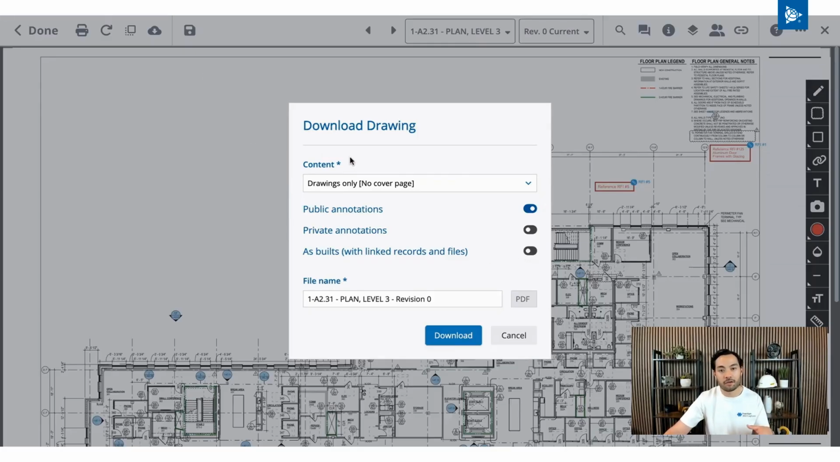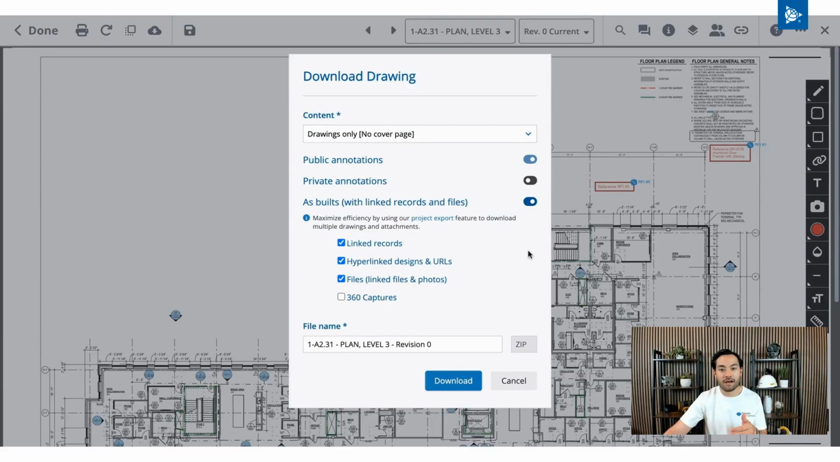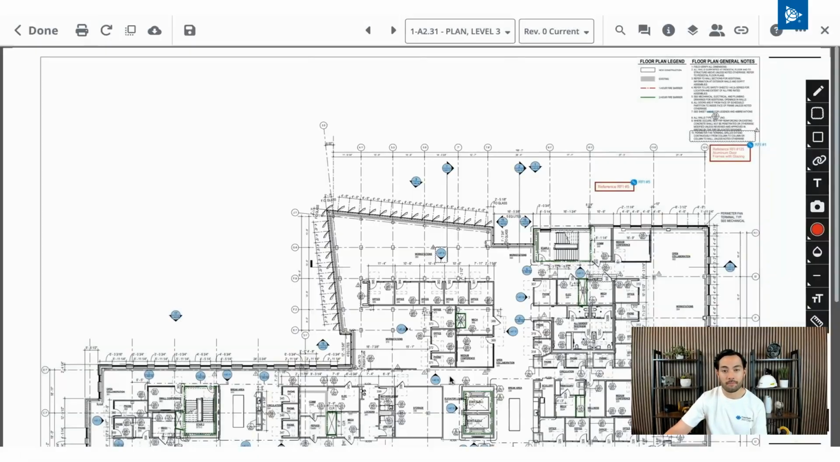In this case, I'm going to hit the download drawing button, and I'm going to come in here, and we want to make sure that we add the proper kind of file here. That's going to be under the as built tab. So we select that, and you're going to notice this new 360 captures button there that you'll want to check off. Once that's done, I'm going to go ahead and hit download, and that's going to start downloading the drawing as well as all the captures associated with it.